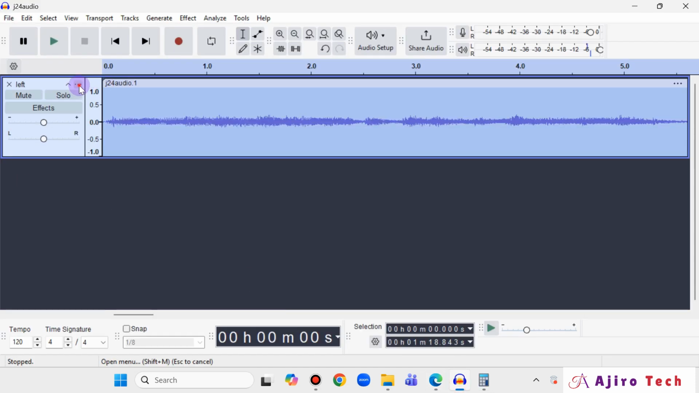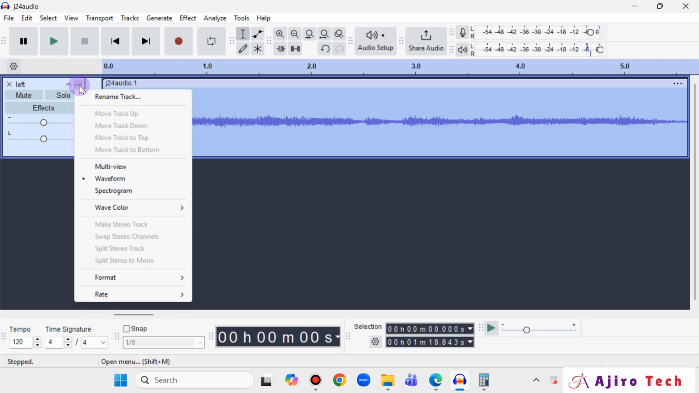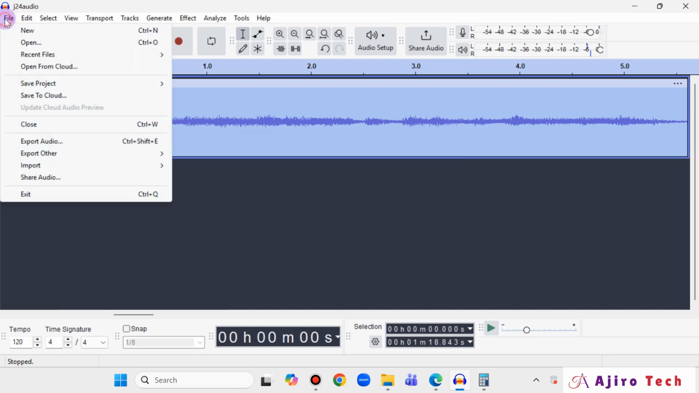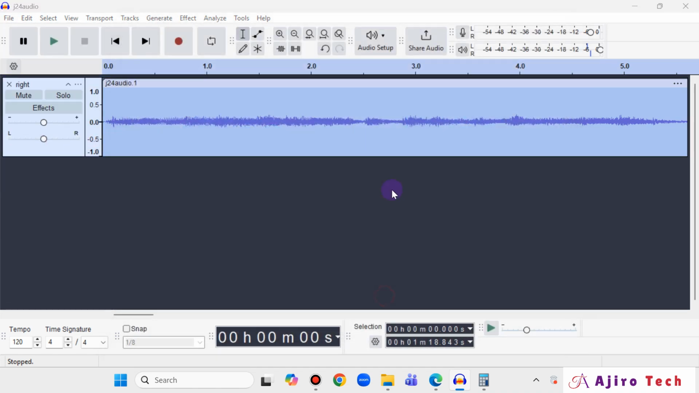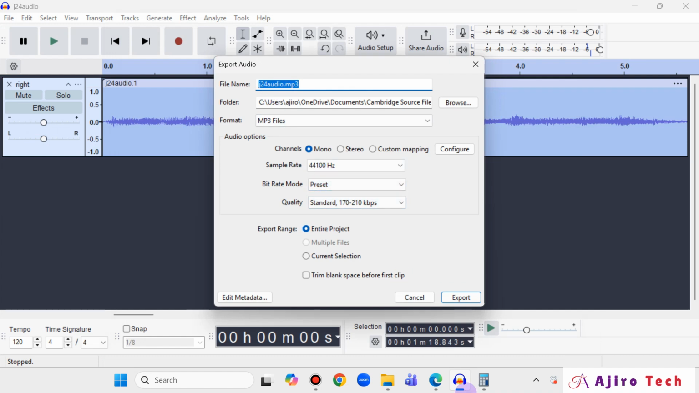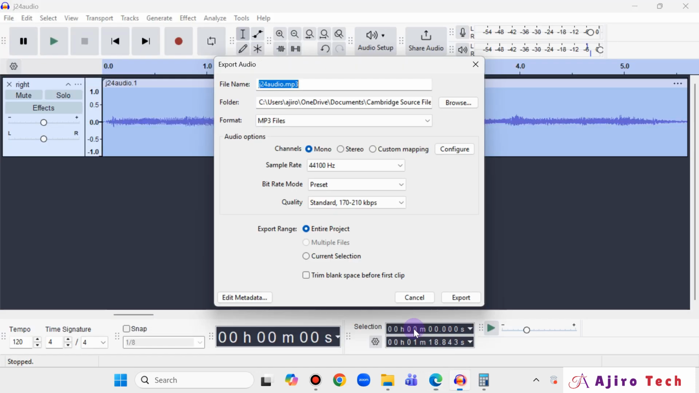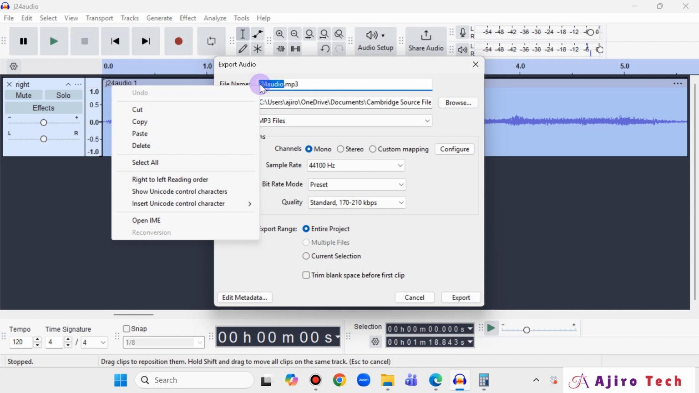So I can come here to rename the track to what? Write. Although this was not told, we can just do it. Write, and then click on file, export audio, export to computer. Then you have this as what? Let me just copy this, right? Followed by your center number underscore candidate number. So I have this. I'll just highlight this, right click, and then paste.